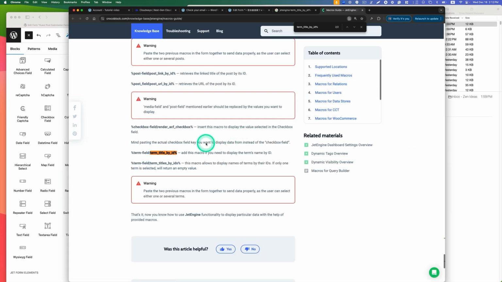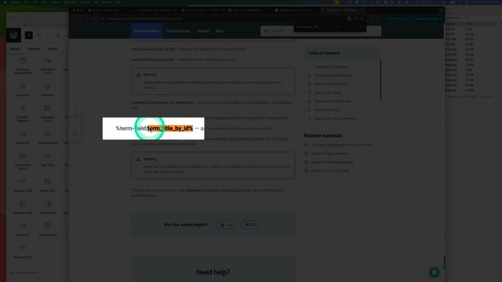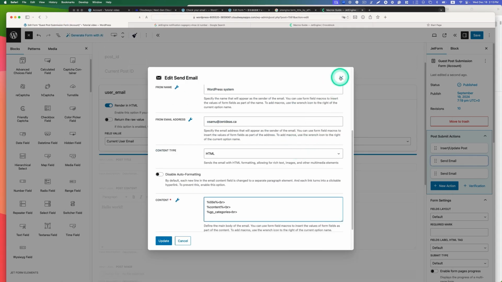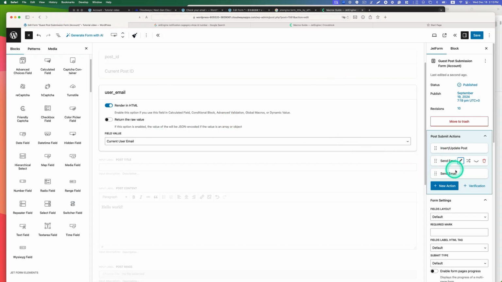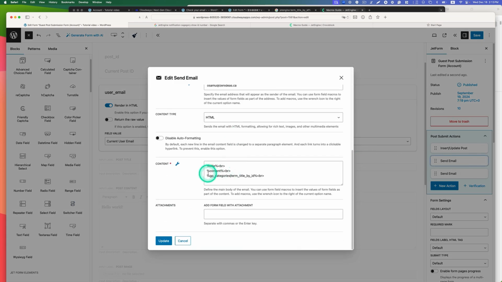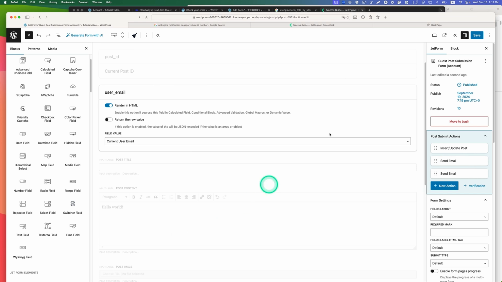Let's quickly fix that ID number for the category. So this is the one. You have to add this, like term title by ID. Okay, so we're going to just copy this part, and then go back to the form. So I think the first one. Okay, so this is the category, and then here, I've already added this term. Okay, and then hit update and then save.